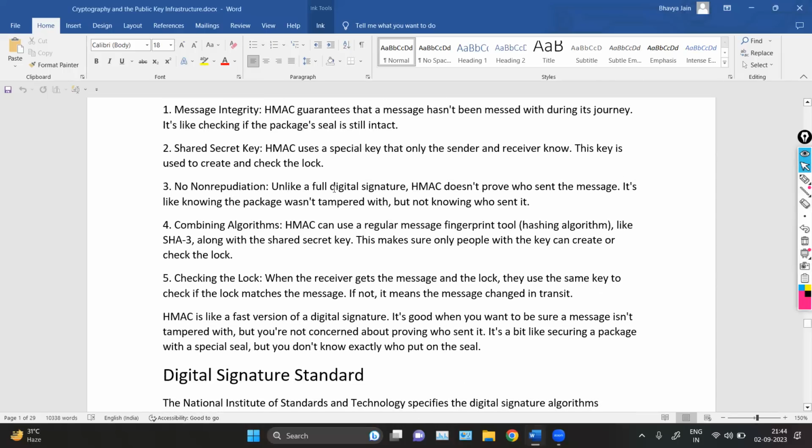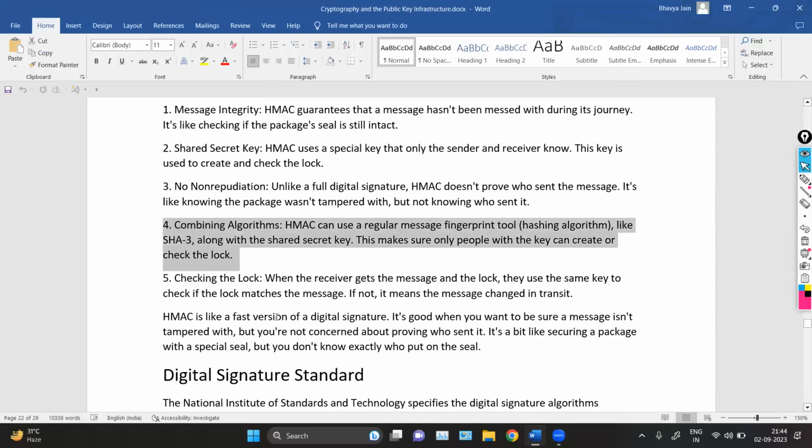Then we can combine the algorithms. Now HMAC can use a regular message fingerprint tool, which is an algorithm like SHA-3, SHA-1, or whatever, along with the shared secret key. This makes sure only people with the key can create or check the locks, which is like a hybrid algorithm.